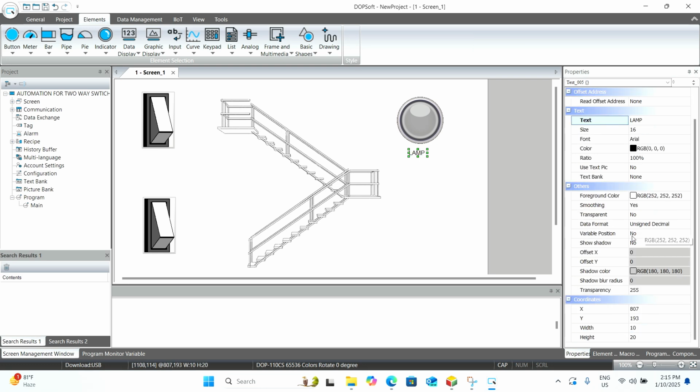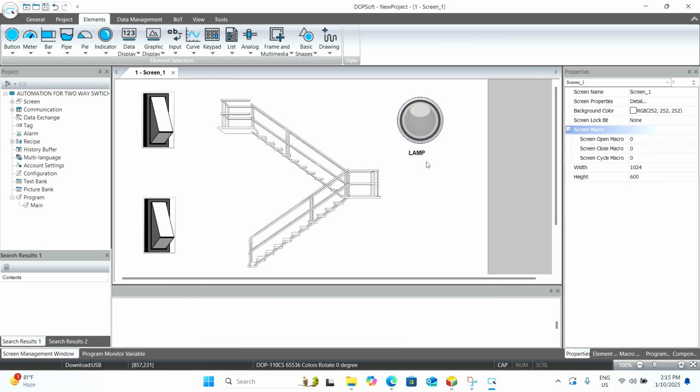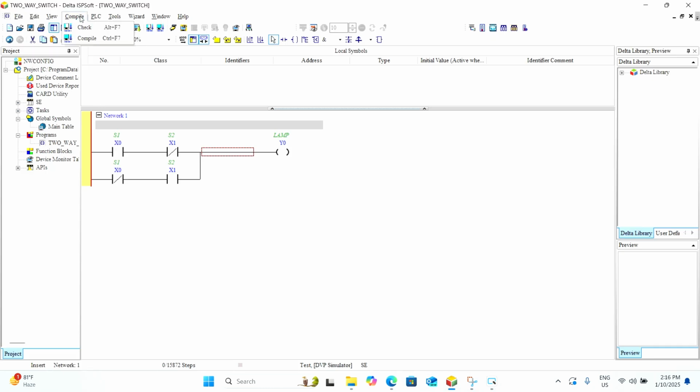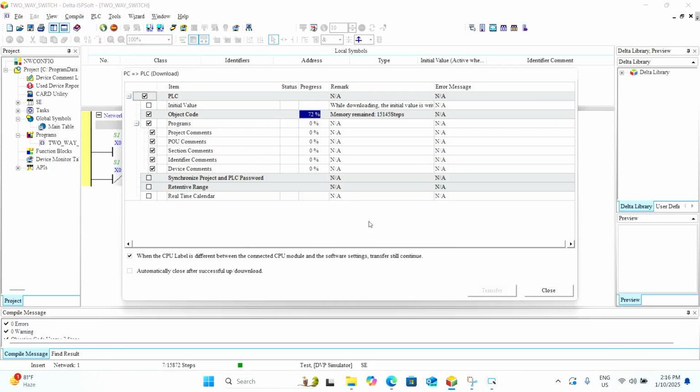Run the HMI simulation and test the buttons. Pressing each button should toggle the output Y0 as expected. This completes the two-way switch control setup, demonstrating seamless interaction between Delta PLC and HMI.